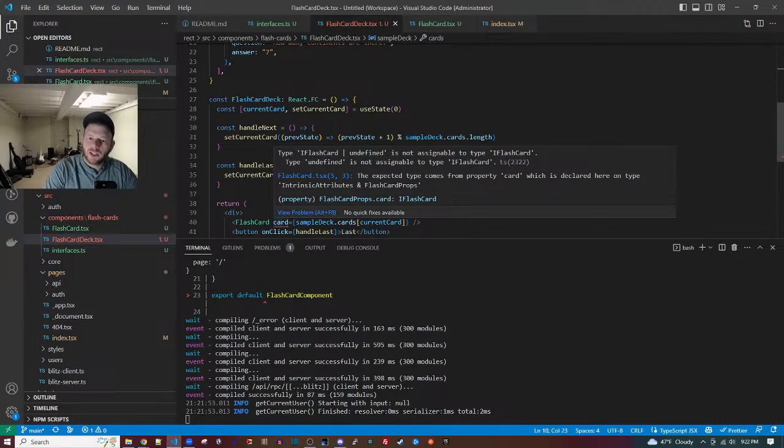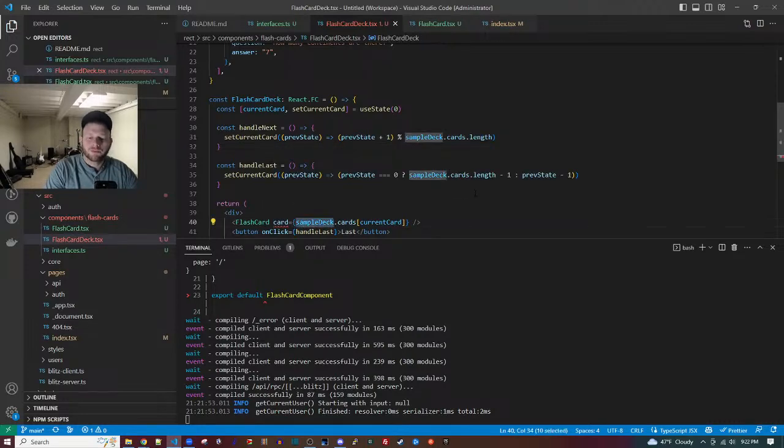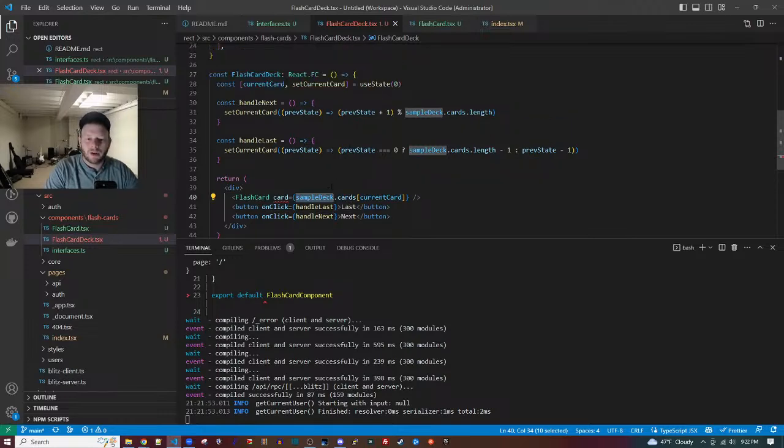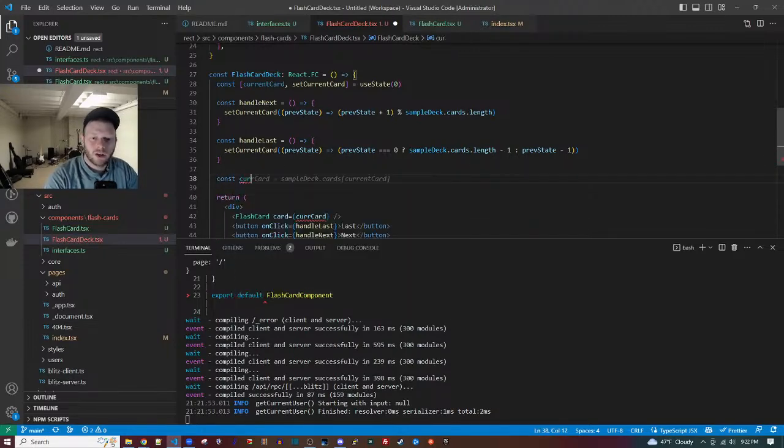Is not assignable to flashcard type. Okay, so we gotta do some validation here. Bugs. I don't really care about these bugs, right? So here, cur card, const cur card equals. Look at that. There's GitHub Copilot doing something useful.